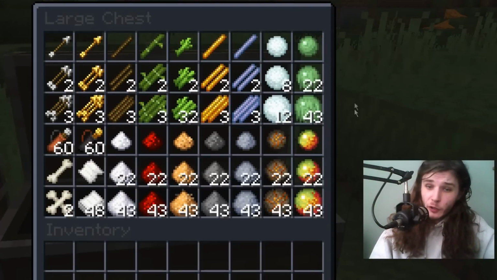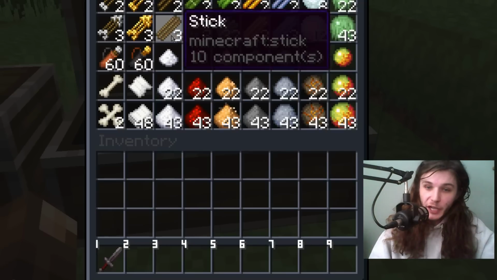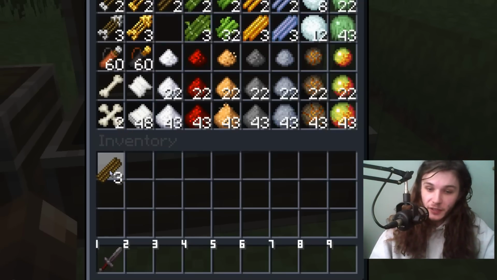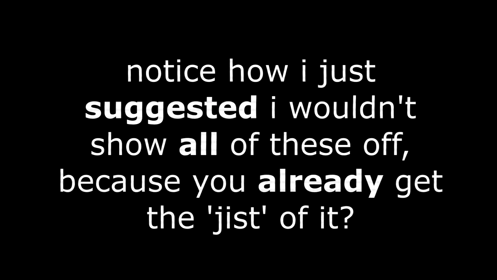And that's basically what I did for a lot of items. I can show every item off, but I guess you get the gist of it, right?